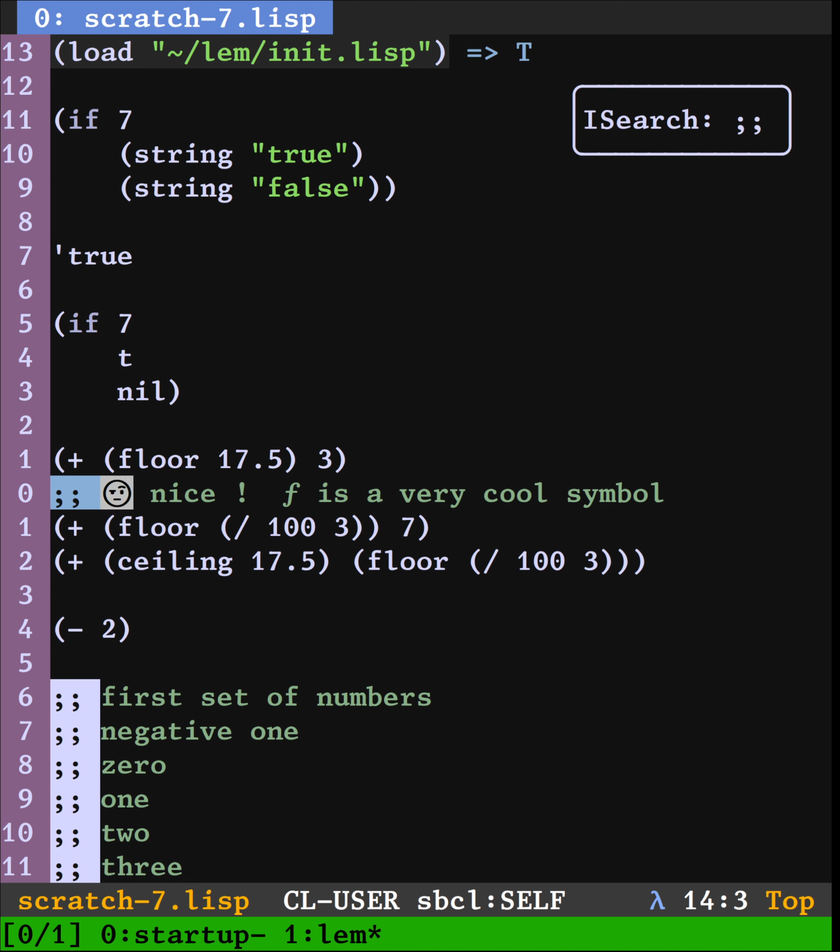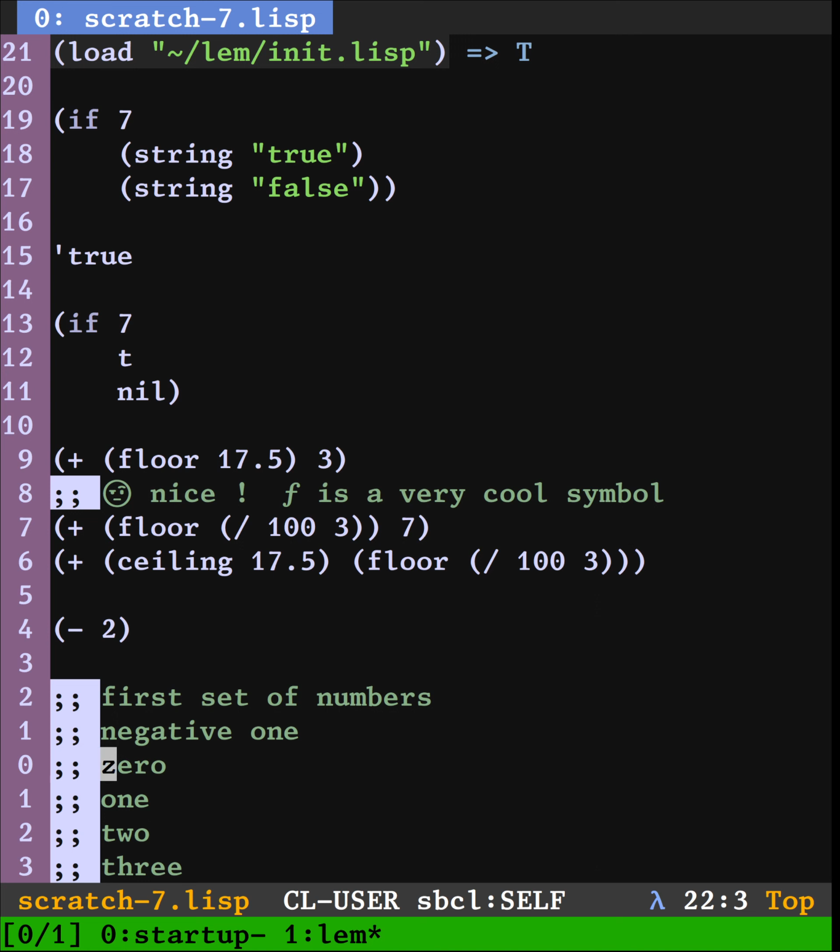Okay, that looks good. And I'm going to do Control S to go to the next one, to go to 0. And then I'm going to hit Enter or Control M. Now notice that I've exited out of iSearch, but the 2 semicolons and the space are highlighted. I like that feature a lot. Now I can go to the next instances of 2 semicolons and space.